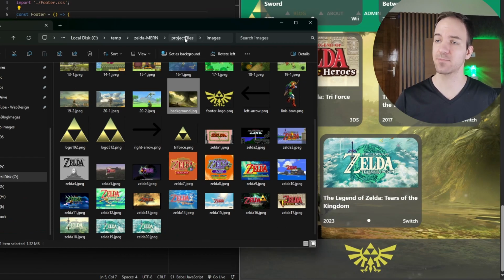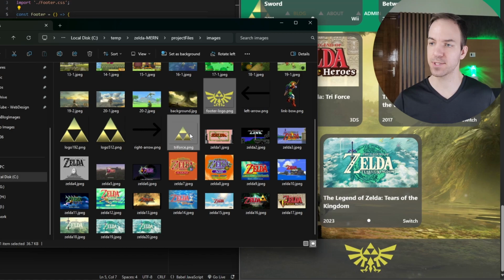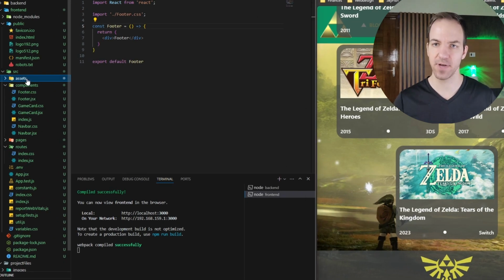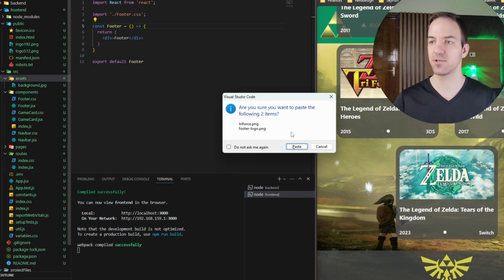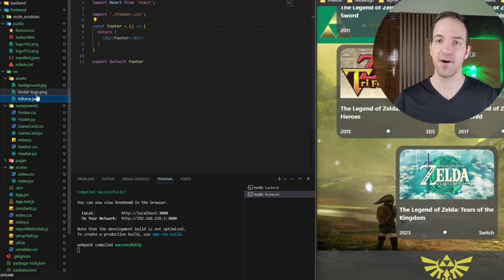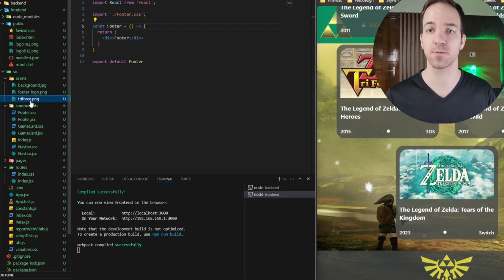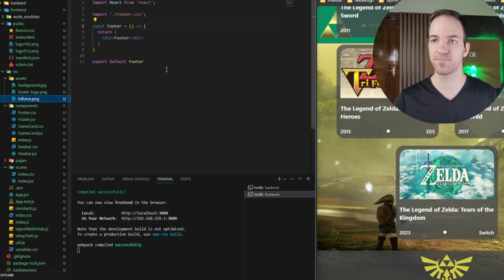So come back to the project files folder and take this footer logo and also this triforce.png that we're going to use in the header. Take both of those and copy them. And let's go ahead and just paste those directly into our assets folder. So now I've got this footer logo as well as a triforce.png.